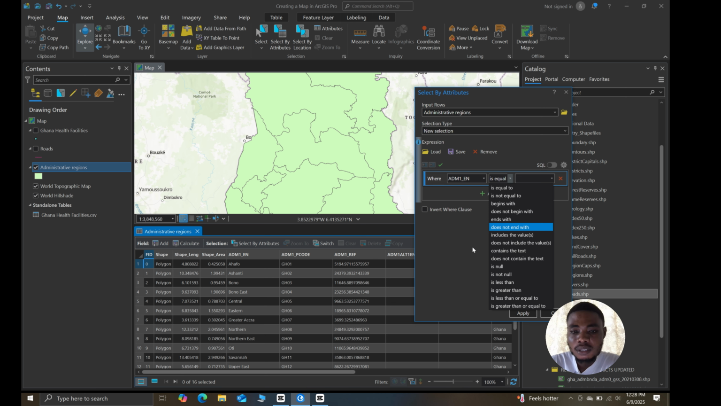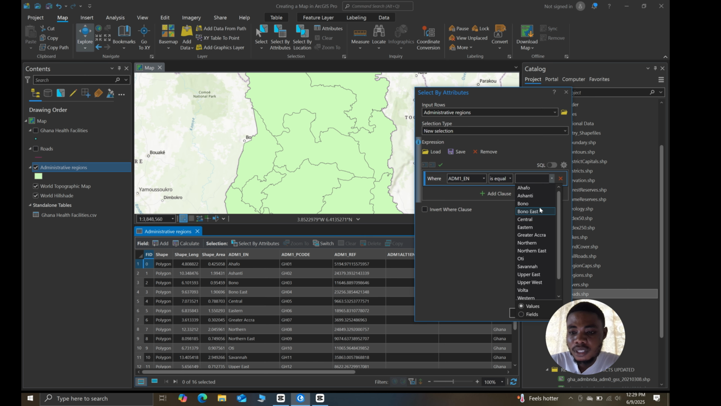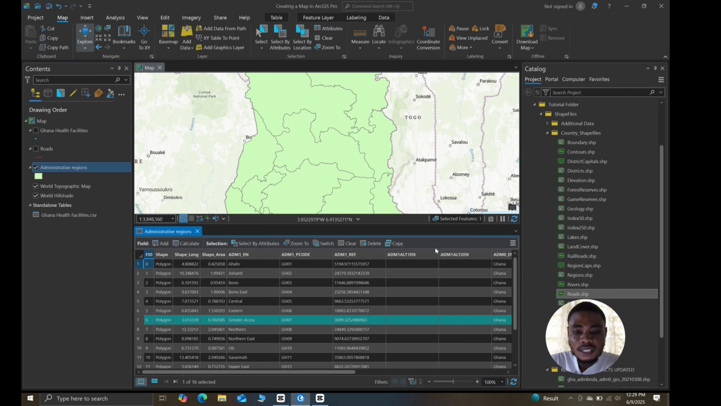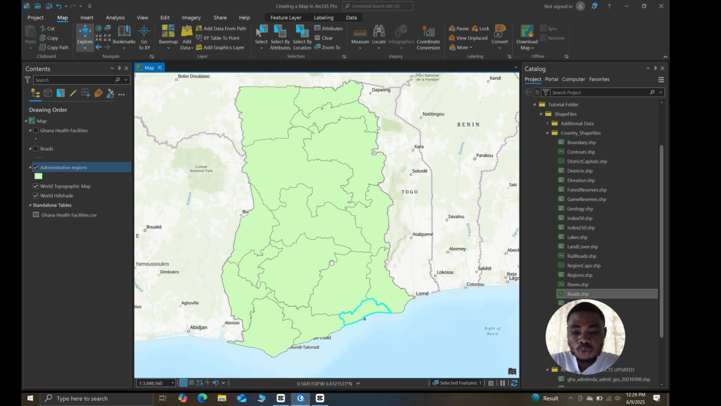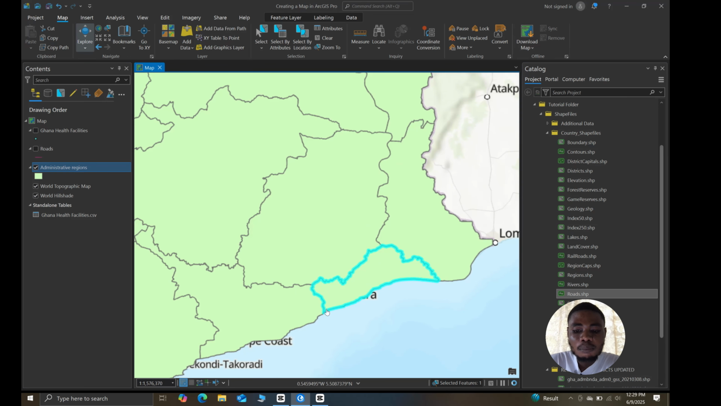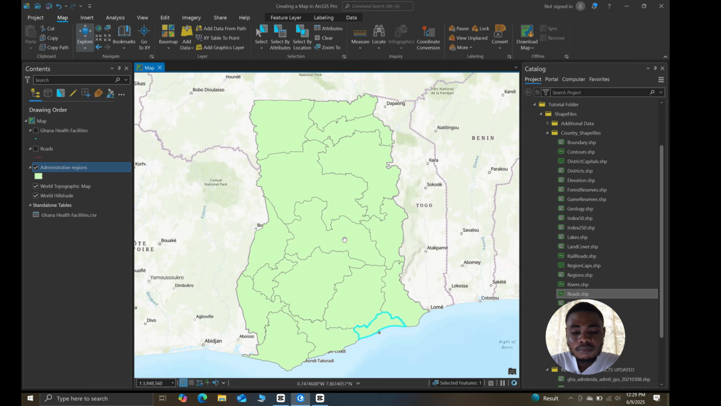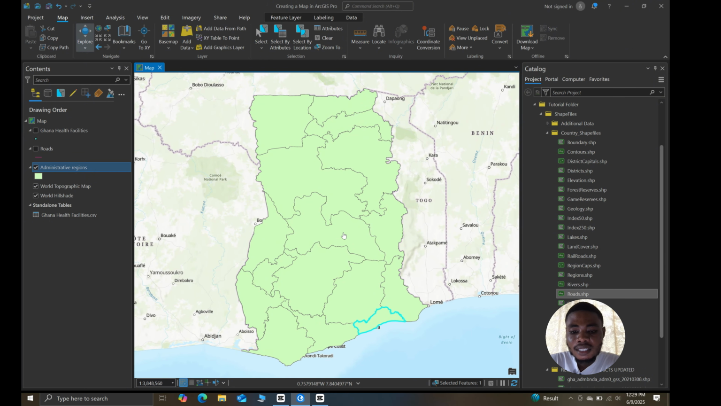But we want to select inside the administrative regions where the administrative region that we want is equal to a particular region. So we are going to select the first one, which is equal to, and then we are going to select the name of that particular region, which is Greater Accra. Once we are done, we hit apply, and then we click OK. So you would see that automatically that particular region is being highlighted in our table of contents section. And then if we look at the map section also over here, you could see that particular region being highlighted over here.